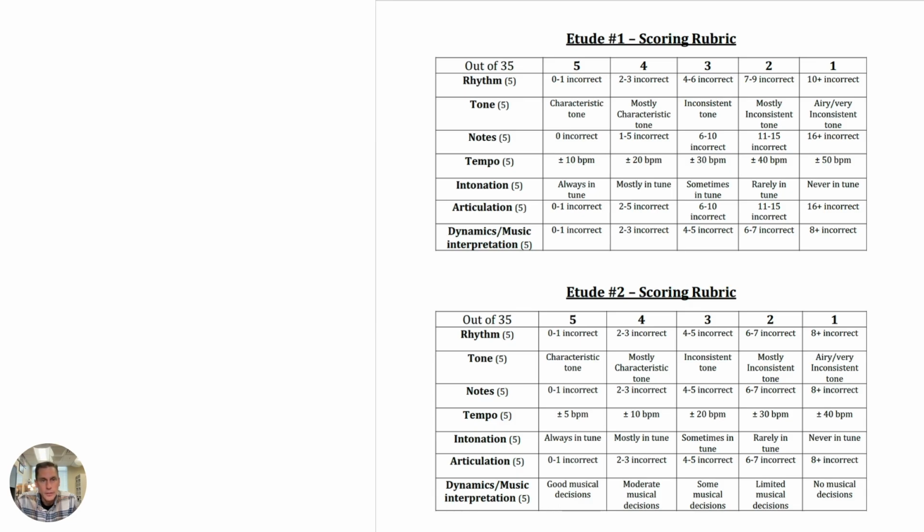And just like with the scales, it's a far better thing to take it a little bit slower and not miss any notes than it is to take it fast and miss some notes. So do the math here. Let's say you miss no notes, but you take it even 30 beats a minute slower. Well, now you get 3 out of 5 on tempo and 5 out of 5 on notes. So that's a total of 8, right?